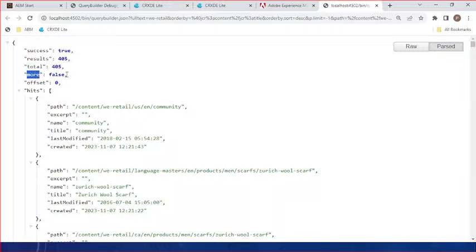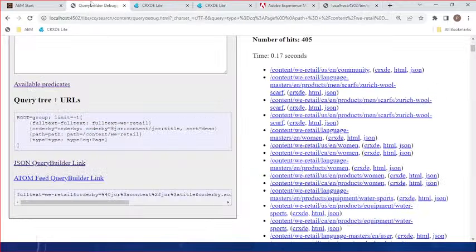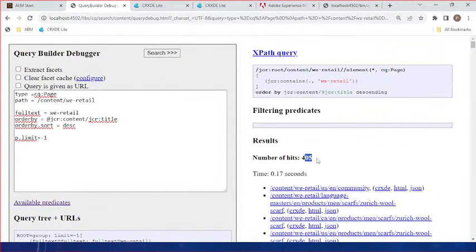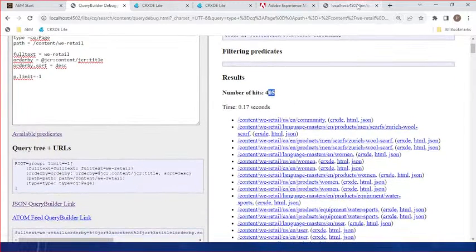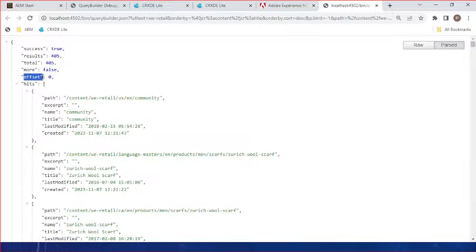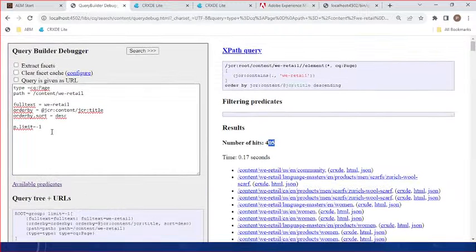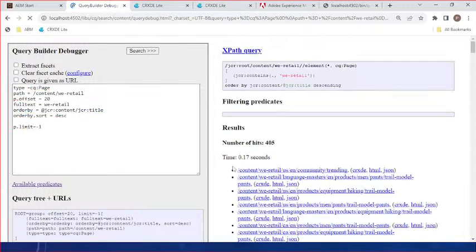And here we have more, that is false. That means we don't have more than that. Instead of this 450, we don't have much more. Okay, only this result we have. And once you come here, offset means from where it has started, it will start from the 0th index. This is the pagination. If you want to change it and start from 20, then you have to use p.offset. So we want to start the offset from 20. Now you can search it.